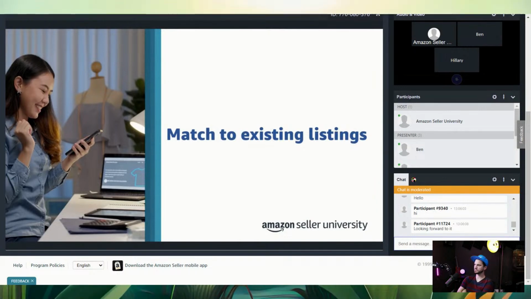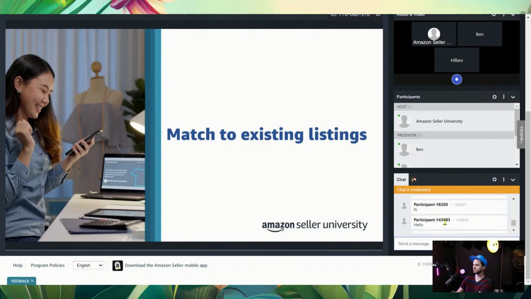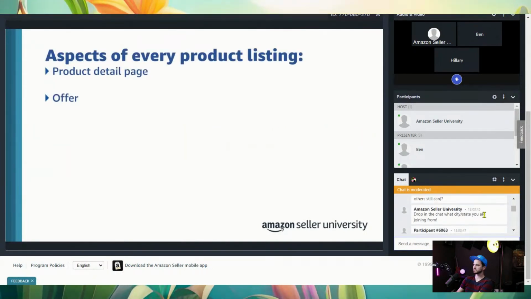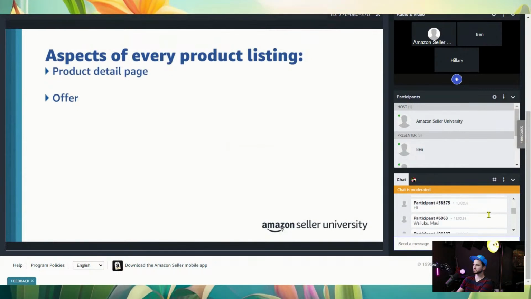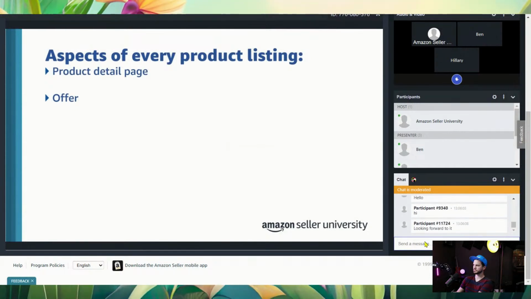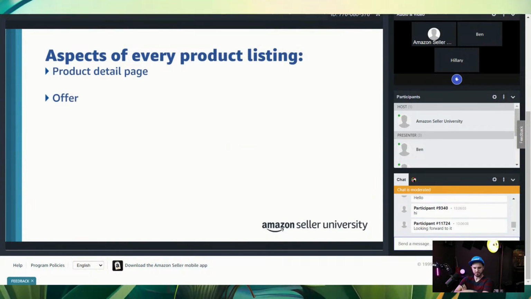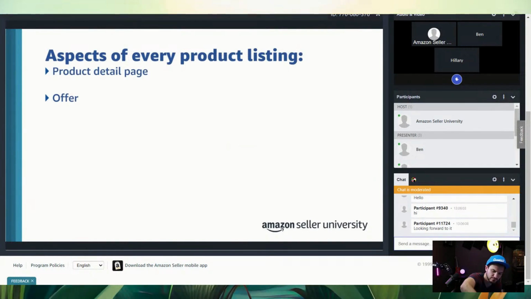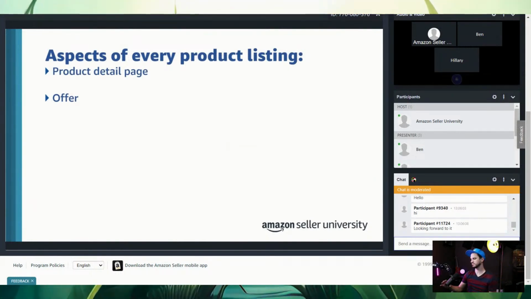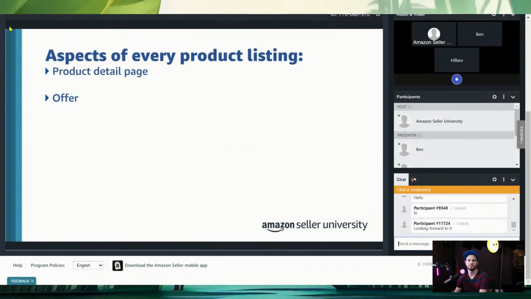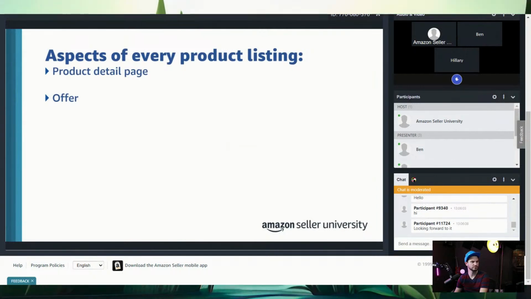We'll get started with the process of matching your products to existing listings. There are 2 important aspects of every Amazon product listing: the product detail page and the offer. A product detail page is the page customers see and where they can add the products to their cart. The offer is the specific price and delivery options you provided for your product.